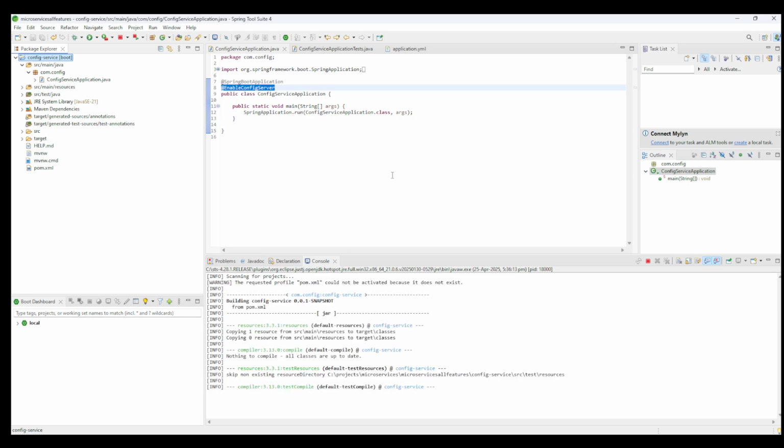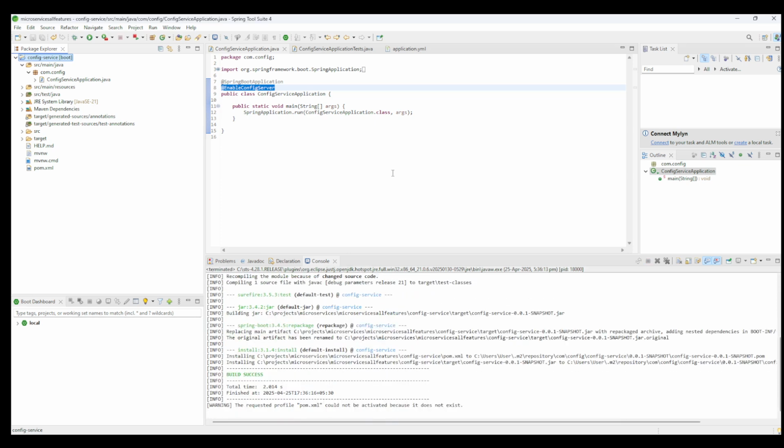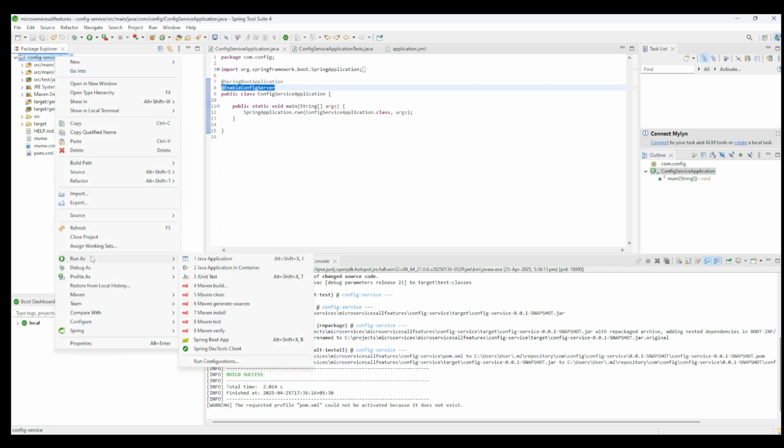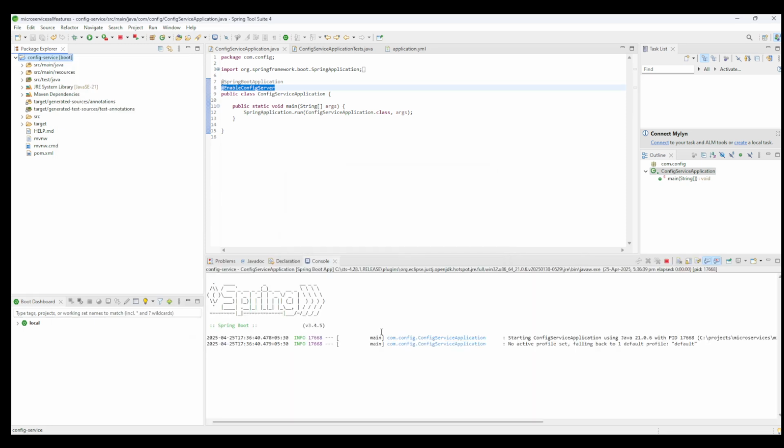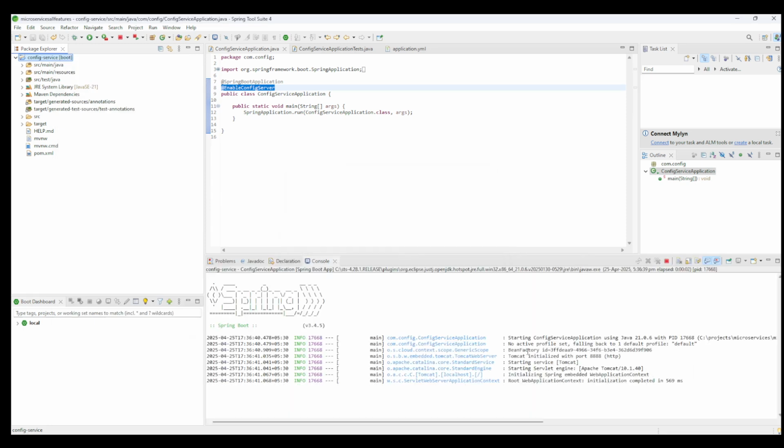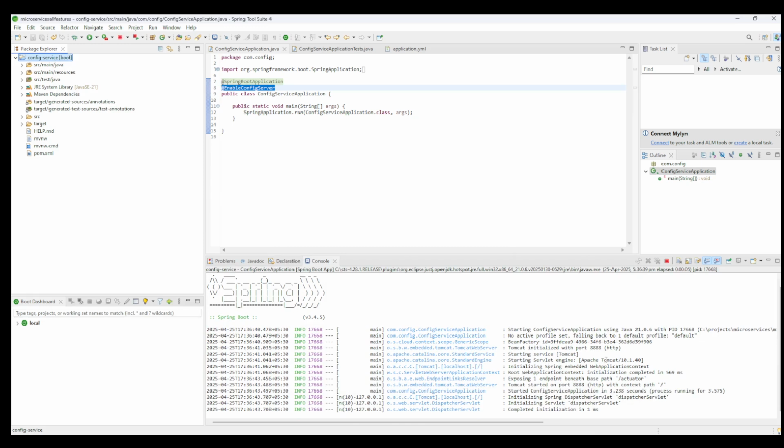Now in our client microservices we can add a client for this config server. The clients, like customer service and order service, will be clients for this config server. So we can access the configuration from the Git repository with the help of this config server. Now let me run it using Spring Boot. Now it has successfully started on port 8888.